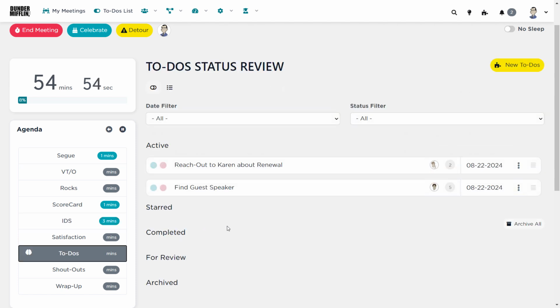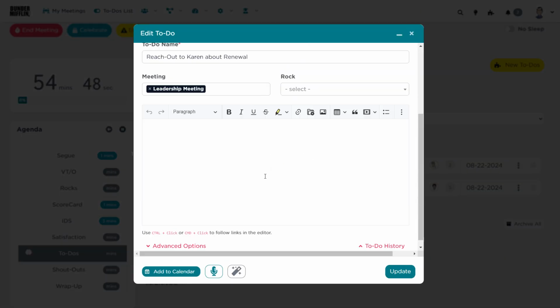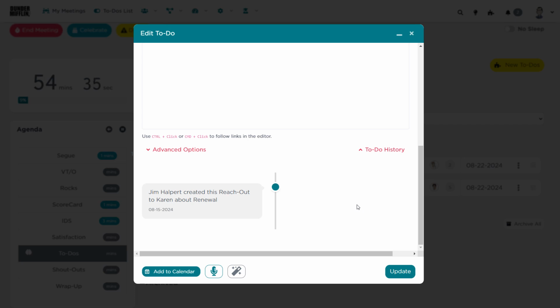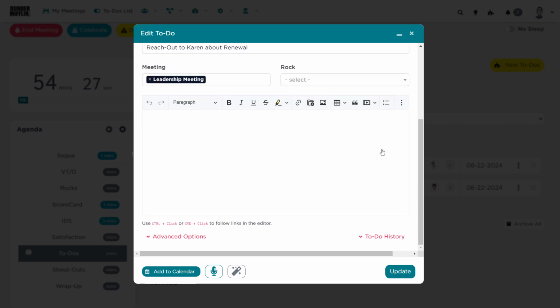And much like IDS, we have some improvements to our to-dos. Same text editor that you can drag and drop images, you can copy paste images, links, anything you want to really make that to-do stand out and have all the information that it needs. To-do history, just like the IDS history, will see when it was created, if a due date was changed, or if the owner was changed, anything like that will show up in the history.